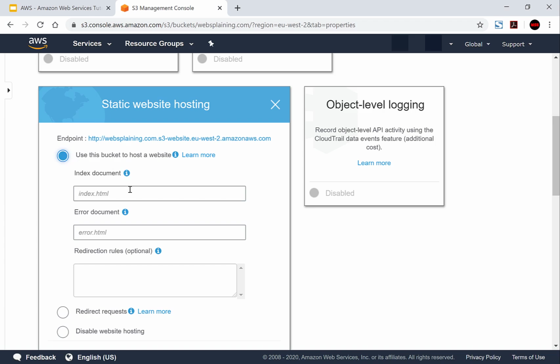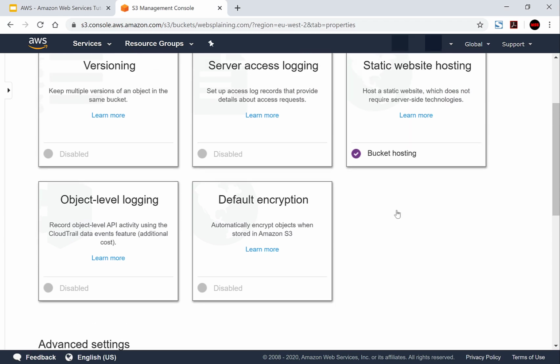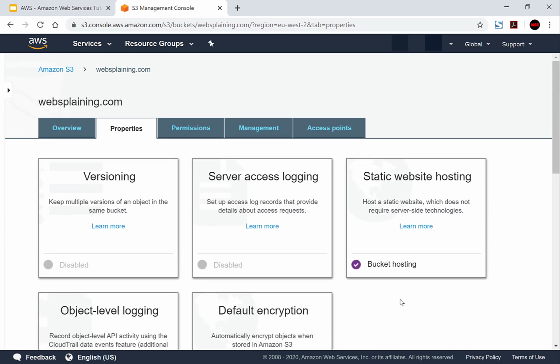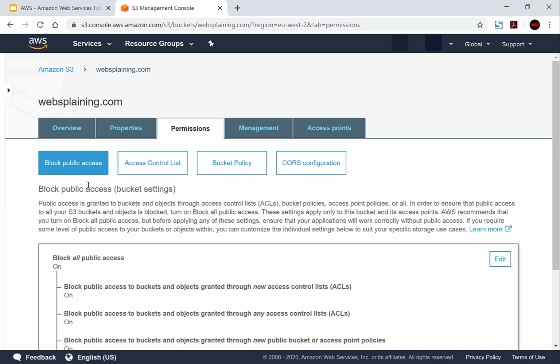Left click on it. In here, you want to type in index.html or whatever your index document is. You want to leave the error document blank and all the rest as it is, and then hit save. Let me navigate to the top here, and as you can see, the static web hosting box has changed to bucket hosting. The next thing we're going to have to change is the permissions. Left click on Permissions, and then you want to be on the Block Public Access tab.